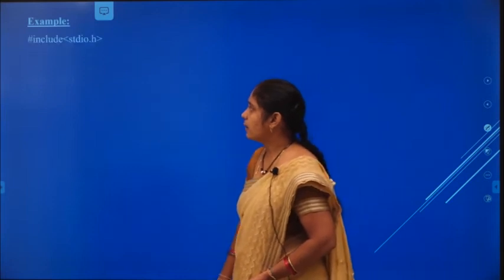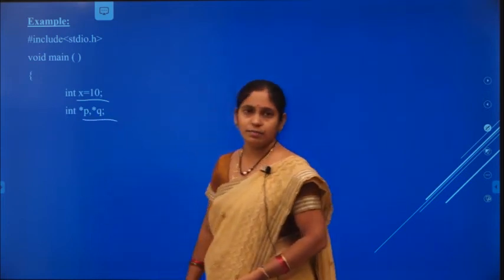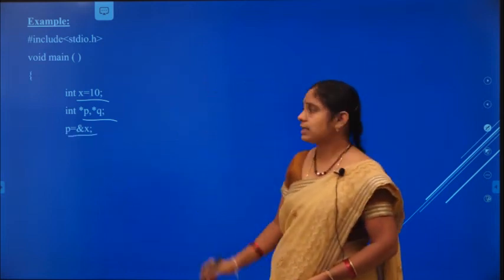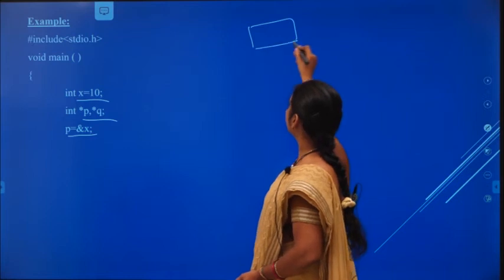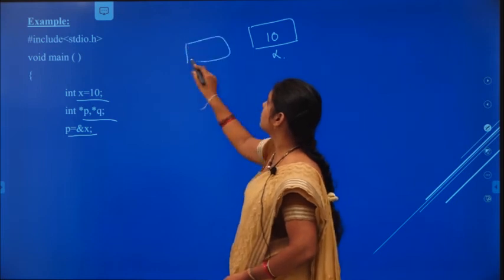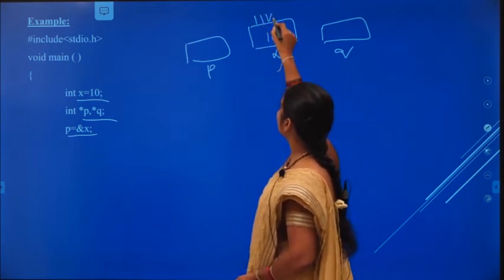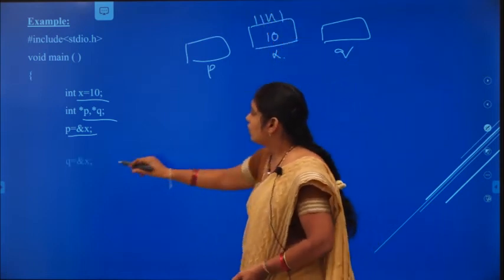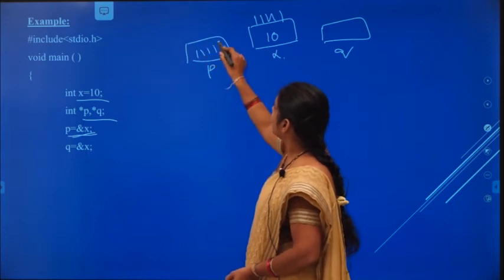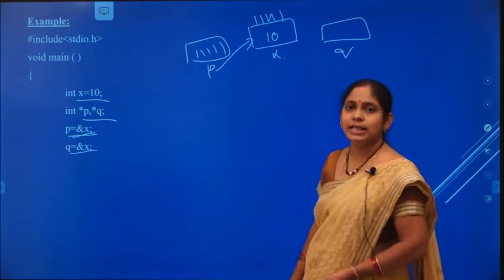Now see here the main function we have, one variable x with some value, and two pointer variables, P and Q. Assume the address of x as 11111. P equal to ampersand x means 11111 will be stored in P, so it points to x. And Q is also pointing to the same.